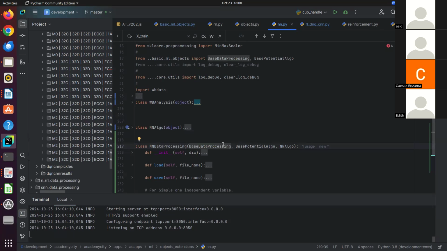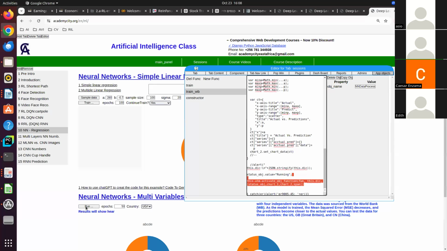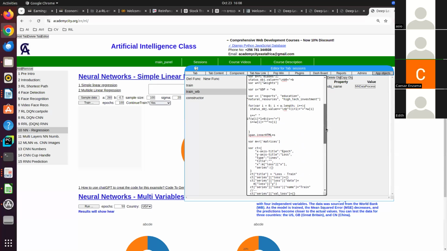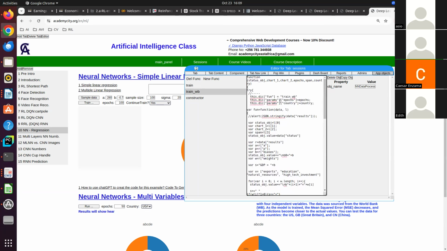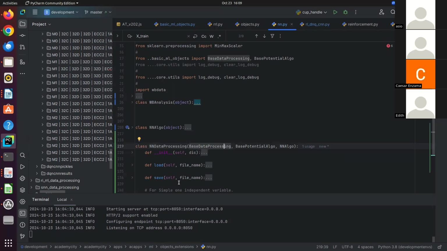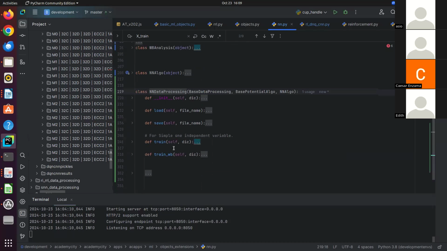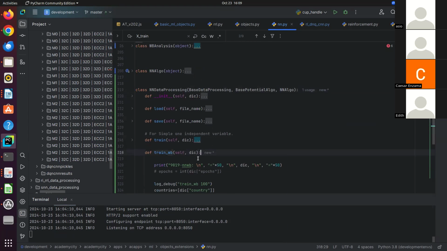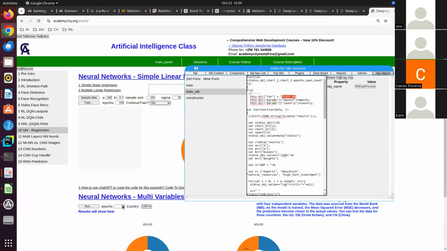I won't get into that for now. I want to focus on what we're doing today. When I click on this button, it goes here, and this activates the function we have right here, train WB, in this object. It gets to this object and activates train WB. The dict is a dictionary that has all those variables. Which variables do we have? The two we're focusing on here: we're transferring how many epochs we want to run and which country.